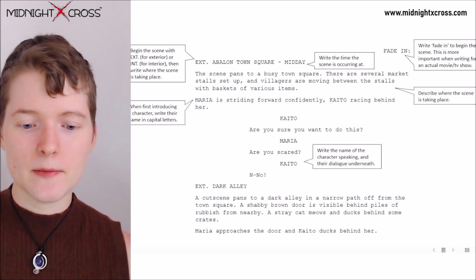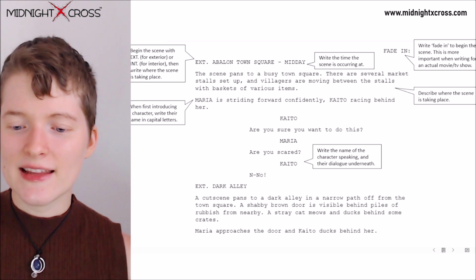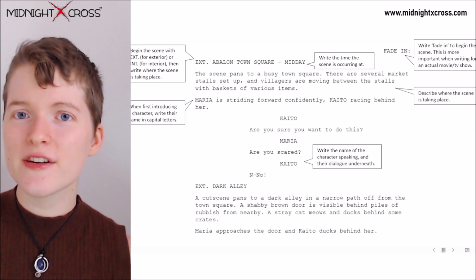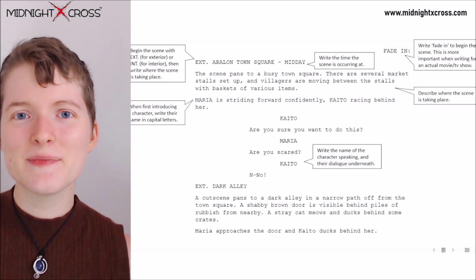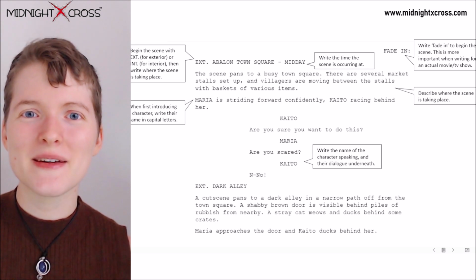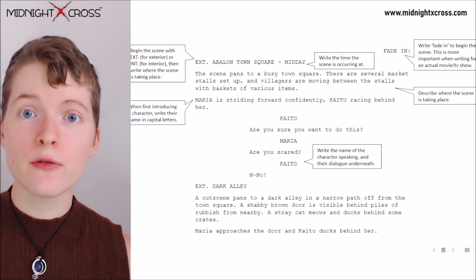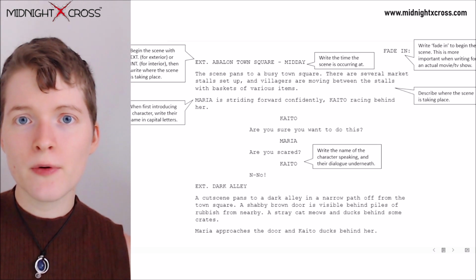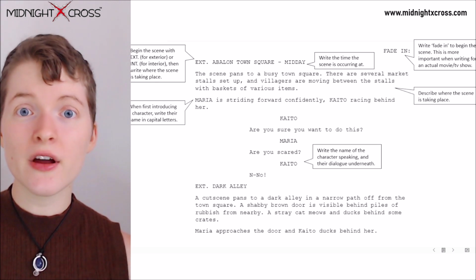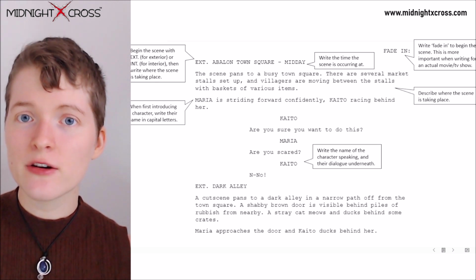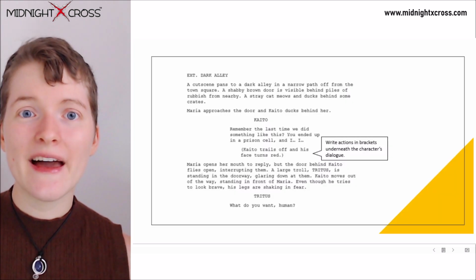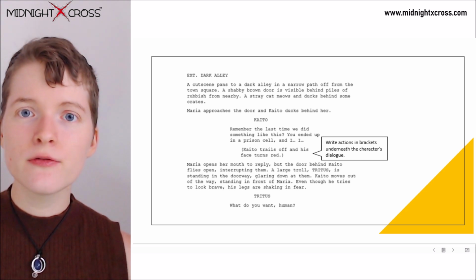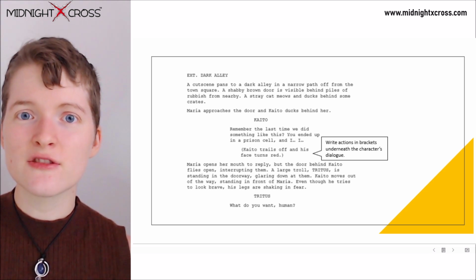EXT, dark alley. A cutscene pans to a dark alley in a narrow path off from the town square. Now obviously, since this was from a video game tutorial, I could write cutscenes, but in a manga or graphic novel, there obviously won't be cutscenes. So these are the elements of a screenwriting script. As you can see, this particular technique is more suited for writing movies or TV shows, but it's also very commonly used when writing a comic or graphic novel script as well. I thought it would be helpful to also show you this method so you can use these techniques and sort of apply it in a way that suits the story you're telling.